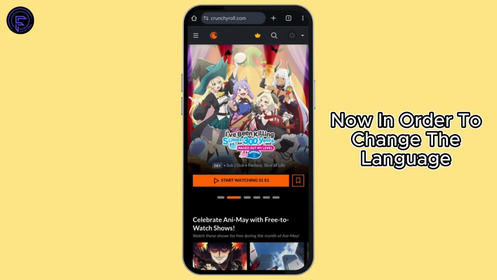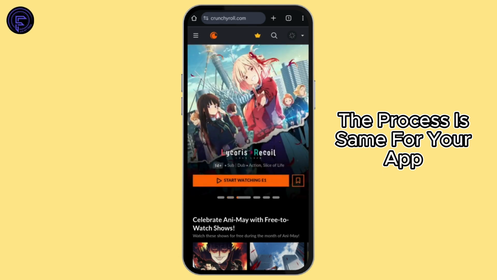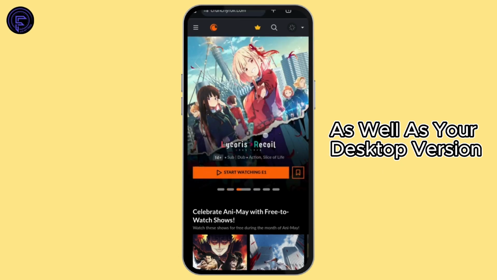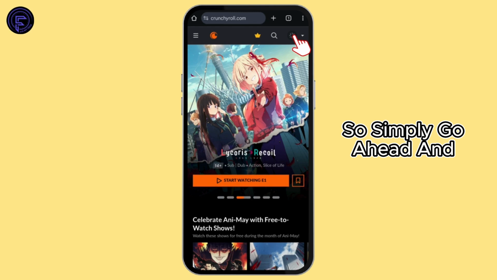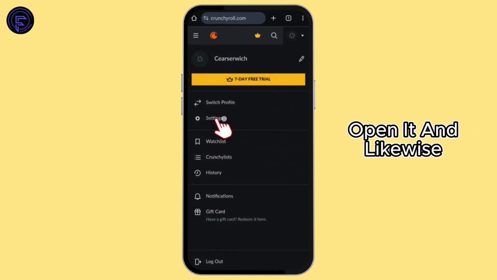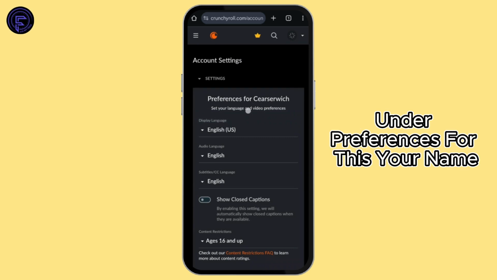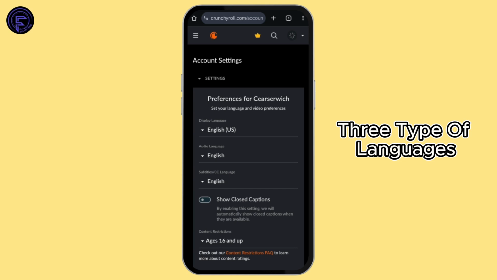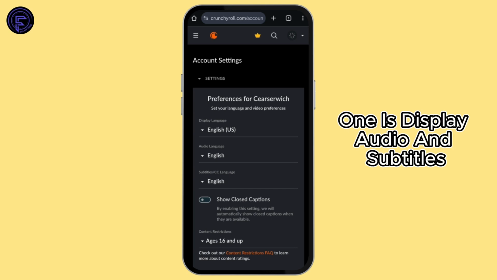Now, in order to change the language, the process is same for your app as well as your desktop version. So simply go ahead and tap onto your profile. As you do so, you will see settings, open it. And likewise, under preferences for this your name, you will see three type of languages. One is display, audio, and subtitles.